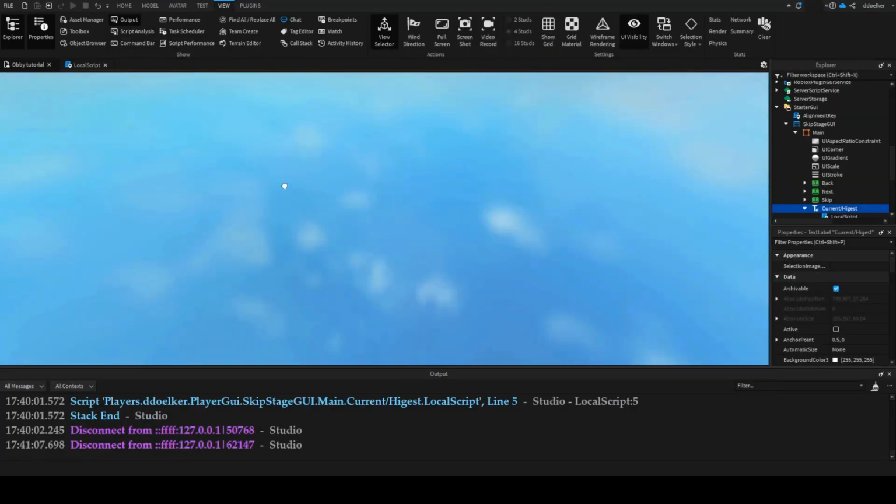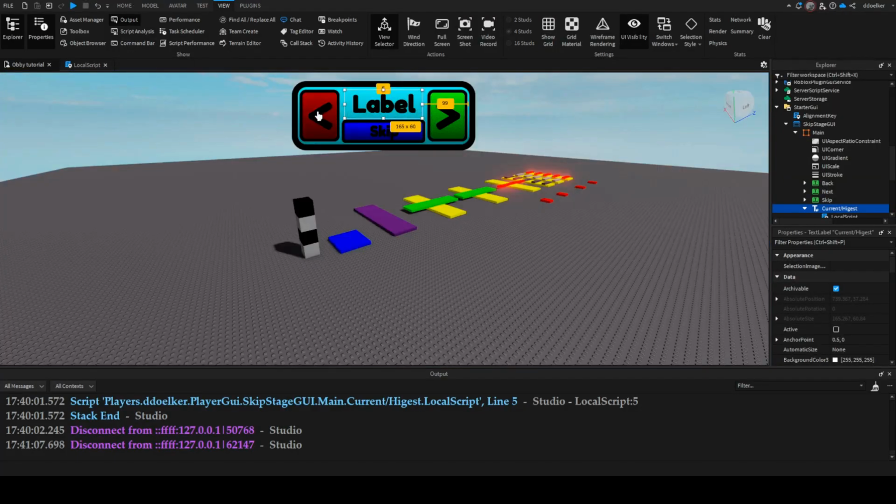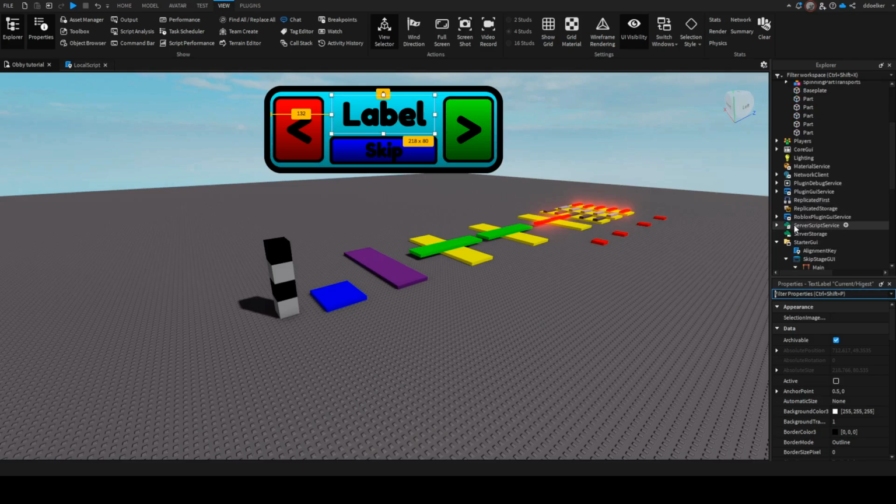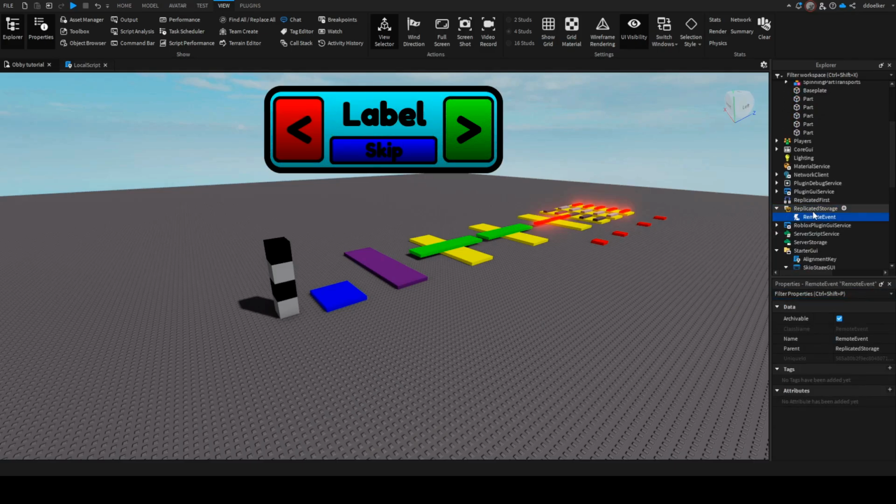Next up, let's actually make the green and red button, the funny green and red button that is at the top of the screen here, do something. We are in ReplicatedStorage, going to insert 3 remote events. First of all, we have IncreaseStage, then we have DecreaseStage, and then finally we have SkipStage.